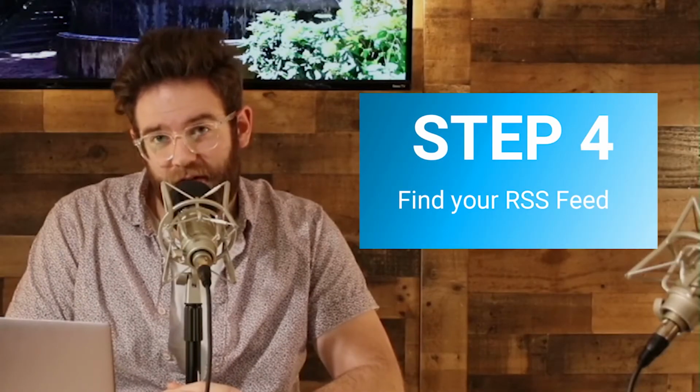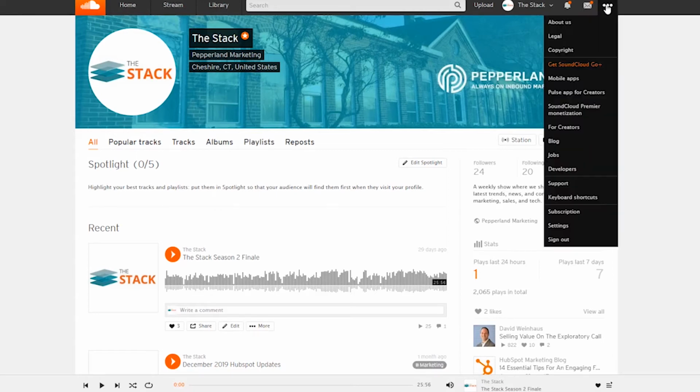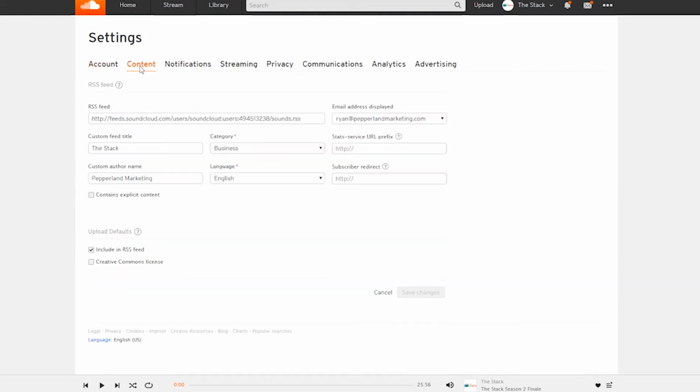Now that you've uploaded your first episode, it's time to find your RSS feed so you can upload it to iTunes listings. In the top right-hand corner, you're going to find a 3-buttoned Settings tab. Go down to Settings, toggle over to Content, and you'll see that your RSS feed is right there. This is the key to uploading your podcast to iTunes.